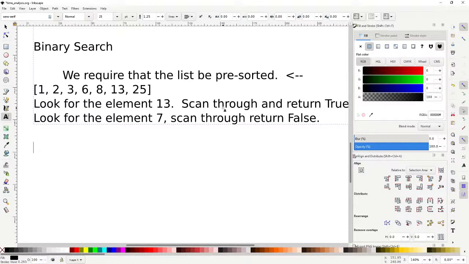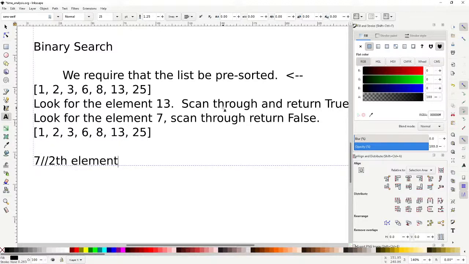But now let's talk about whether there's a way to improve this. This is still linear searching, so is there a way to improve it using the fact that the list is sorted? Let's count the number of elements in this list. There's 1, 2, 3, 4, 5, 6, 7. There are 7 elements. So what if I look at the 7 divided by 2th element, which we would call element 3? 7 divided by 2 is 3.